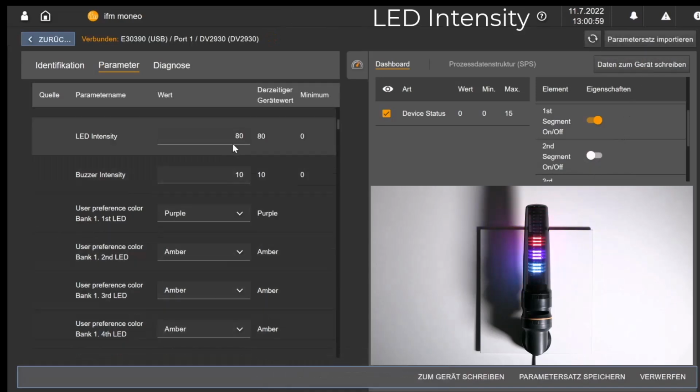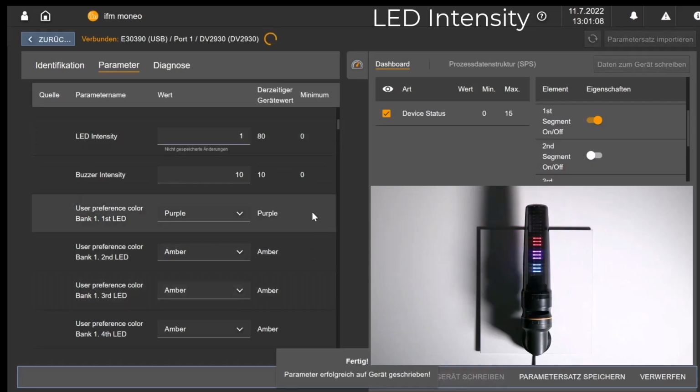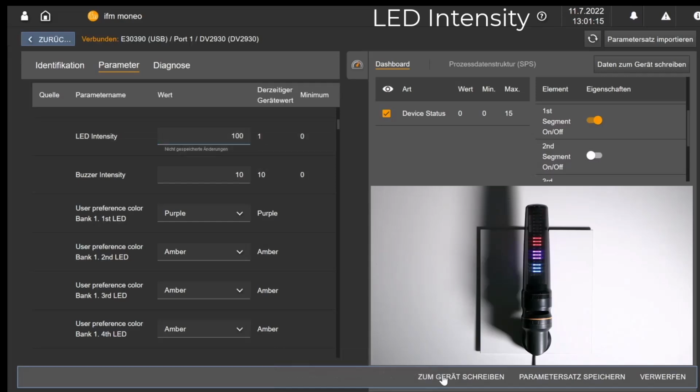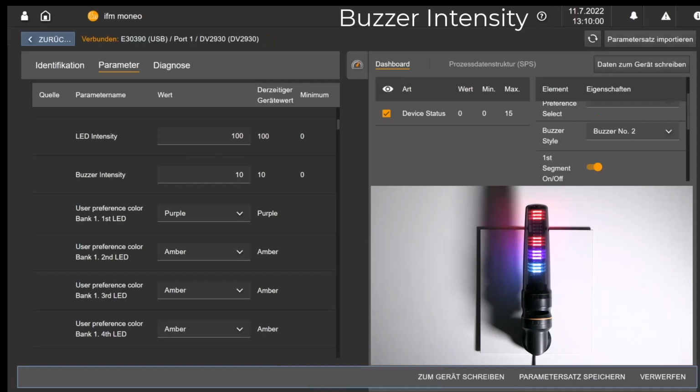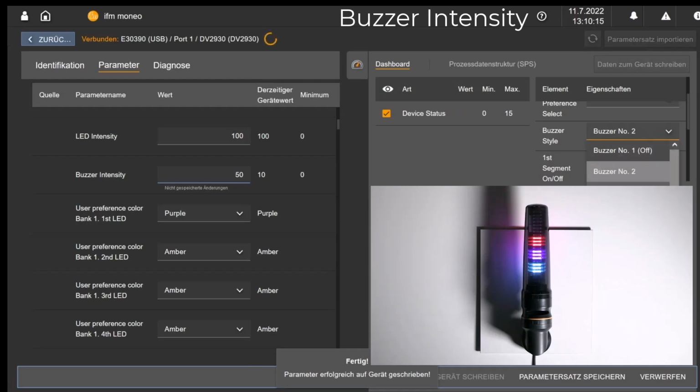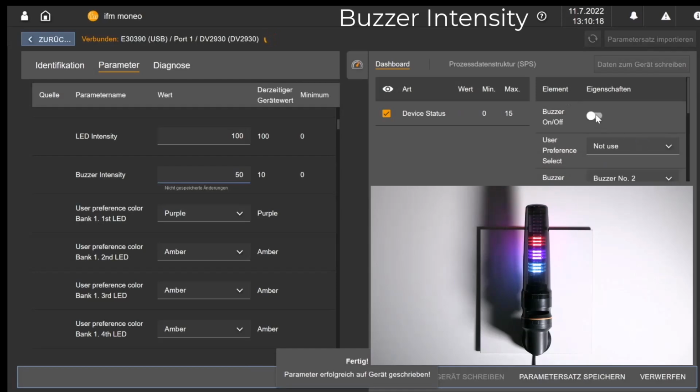With the parameter LED intensity, it is possible to adjust the brightness of the LEDs. For the DV2910 and the DV2930, which are equipped with a buzzer, the volume of the buzzer can be adjusted with the parameter buzzer intensity. You can choose between 7 different buzzer styles and turn the buzzer on or off using the process data.